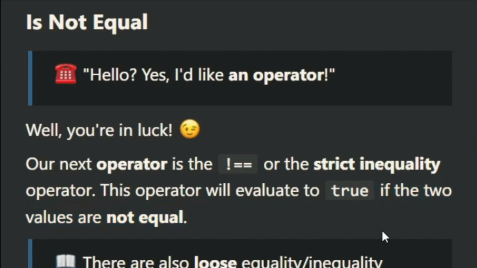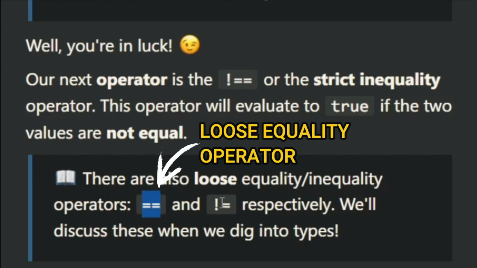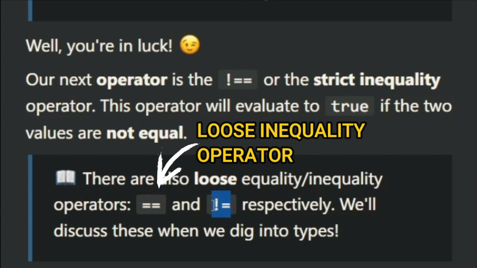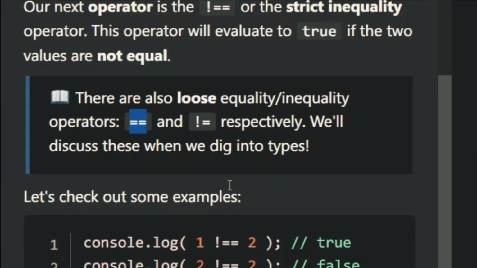But there are other types of operators also, like double equal to, which is called loose equality, and exclamation mark and equal to, which is called the loose inequality operator. So these are basic to programming.